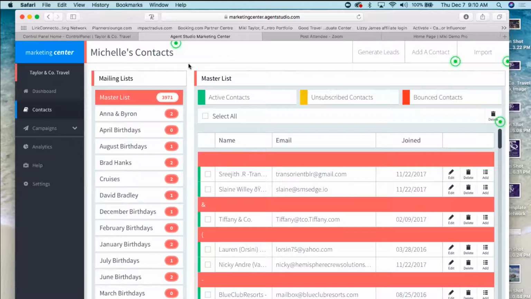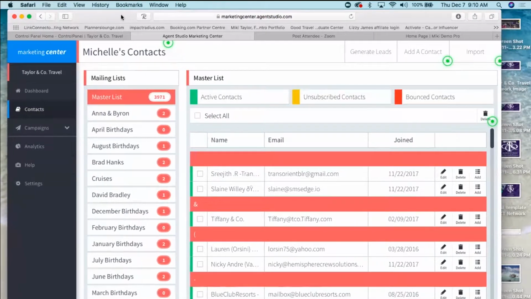Once you have your contacts in, then you're ready to take advantage of, like I mentioned, the Agent Studio marketing that is done on your behalf. And one of those automated marketings will be the weekend travel.